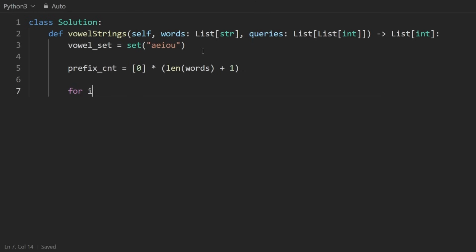So in Python, I like to do this: for i, w in enumerate. If you don't know these little Python tricks, you might be interested in my Python for Coding Interviews course, or maybe you're not.